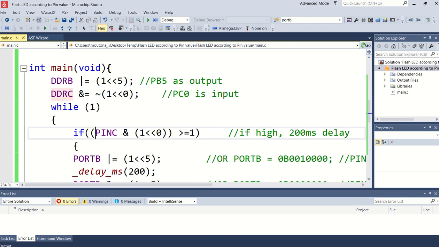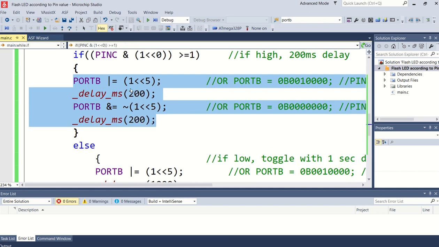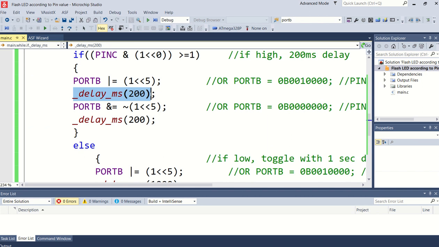And with this testing of a bit, this is the statement how to test a specific bit. I can test bit number 0 in PINC, and if it is a high, it will execute this section, which is just making sure that there's a 200 milliseconds time delay here after it's been switched on. So it's on for 200 milliseconds, and then it's off again for 200 milliseconds. That is if PC0 is a high. Now this is what we're testing here for.